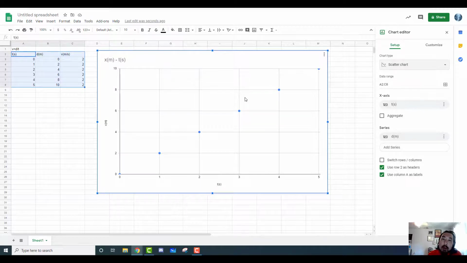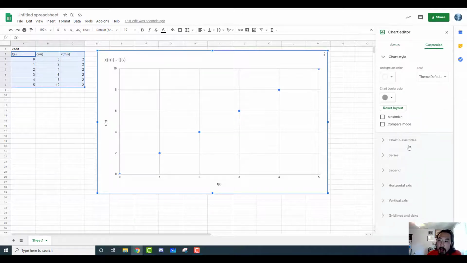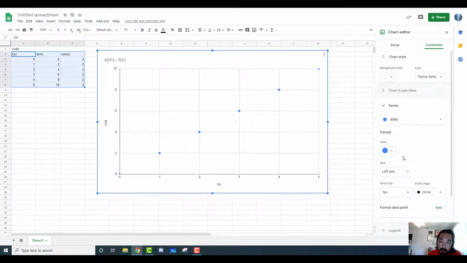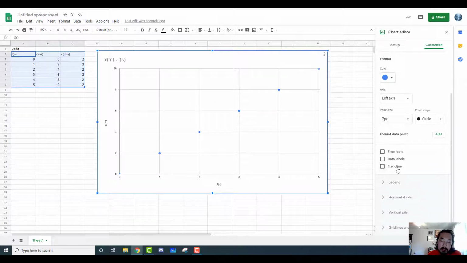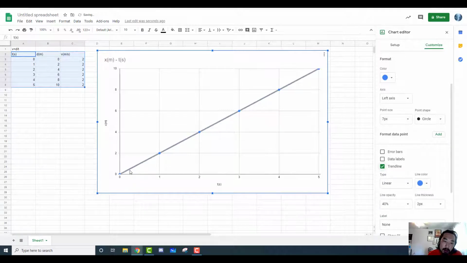Now, when we have graphs and charts like this, we can create lines of best fit. Google Sheets calls it the trend line. In order to find the trend line, I'm going to click here, which says Customize. Where it says Series, right there, click that. And I'm going to scroll down to where it says Trend Line. If I click Trend Line, it'll automatically give us the best estimate for what the trend line would look like. Isn't that cool?